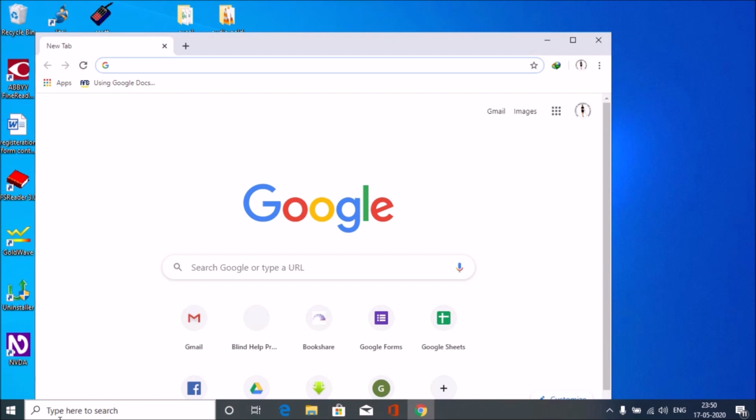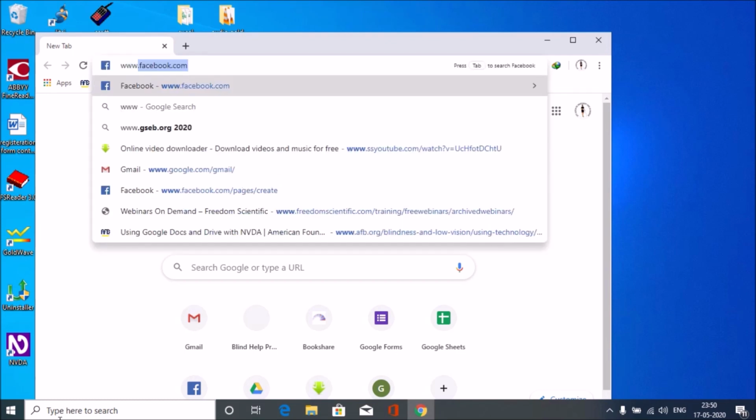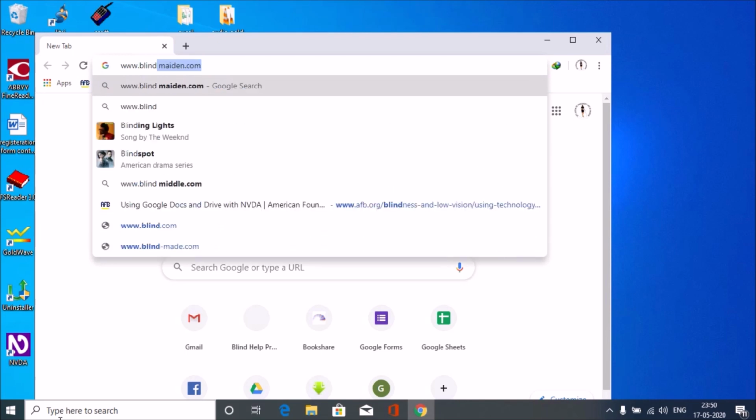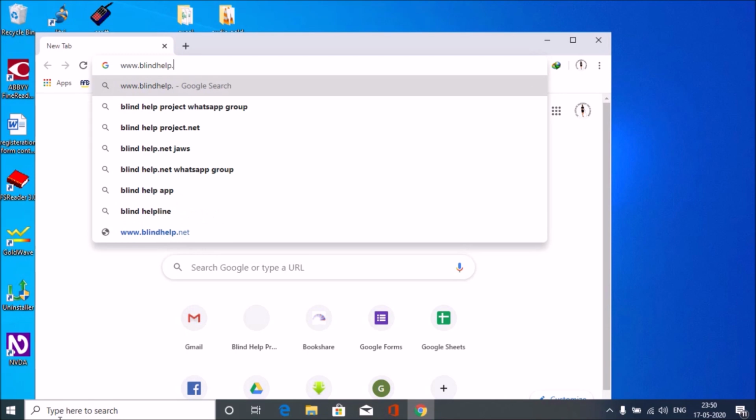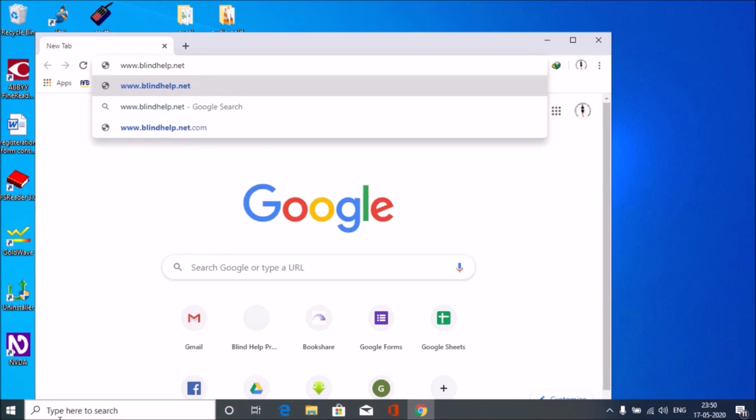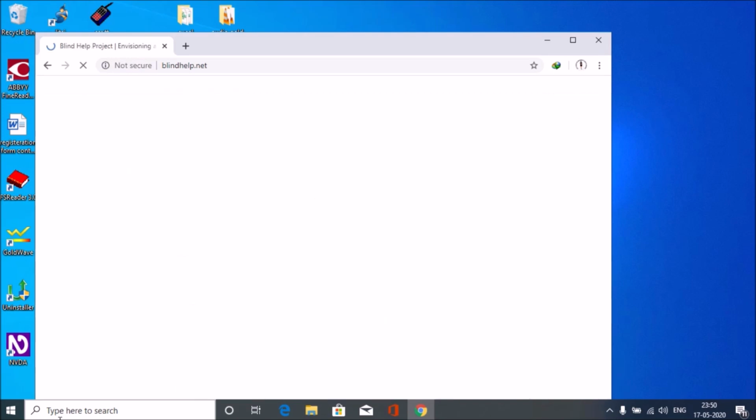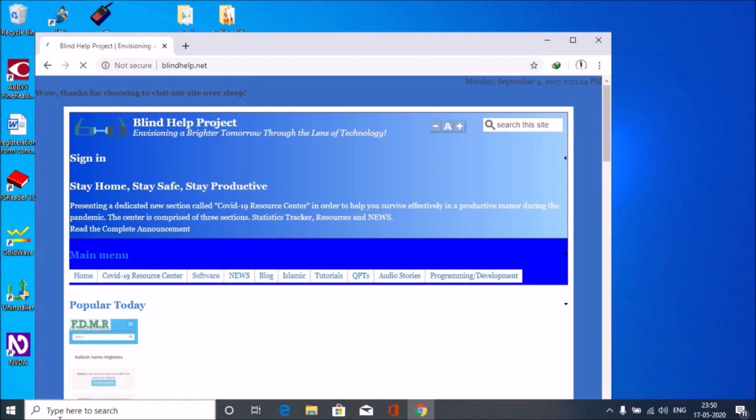blindhelp.net. So www period B-L-I-N-D-H-E-L-P period N-E-T. Pressing enter. Blindhelp.net. Blind Help Project vertical bar envisioning a brighter tomorrow through the lens of technology. Dash Google Chrome. Edit search this site.